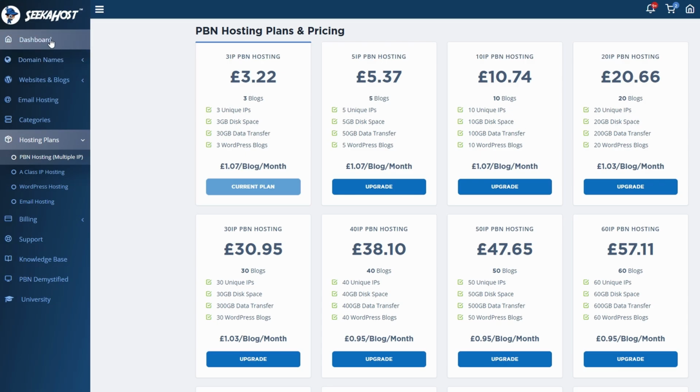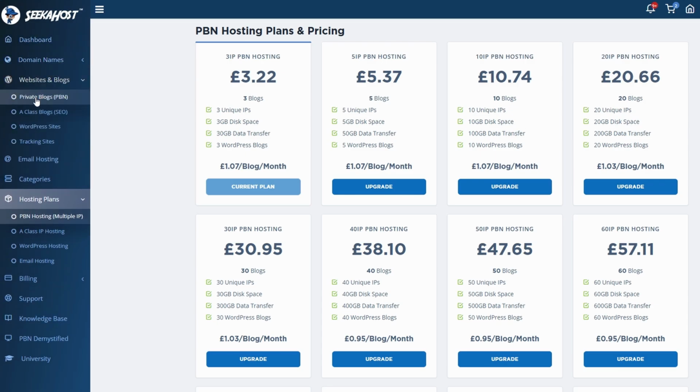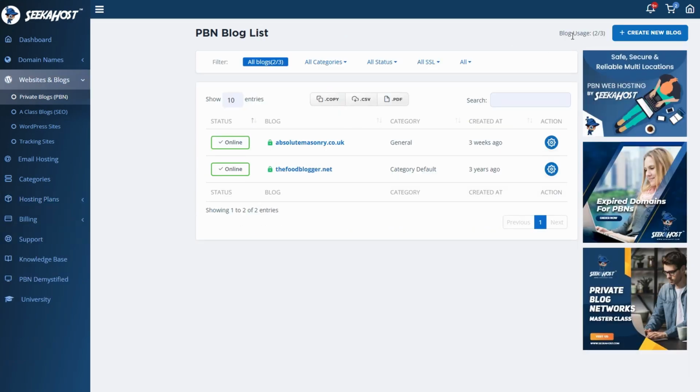Next up, you can go to your PBN's blog list by going to your dashboard or by coming to websites and blogs and then to private blogs, PBN. Here on the top you're going to find your blog usage. After you buy your hosting, this is going to be updated to suit how many blogs you can hold on here. As you can see, I have space for one more, so I'm going to go ahead to create new blog.